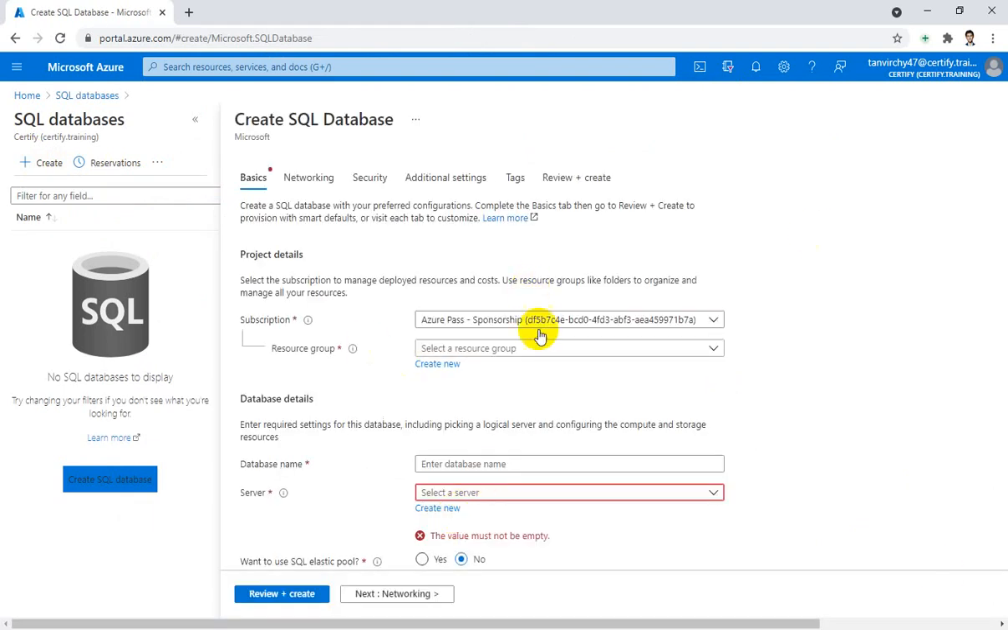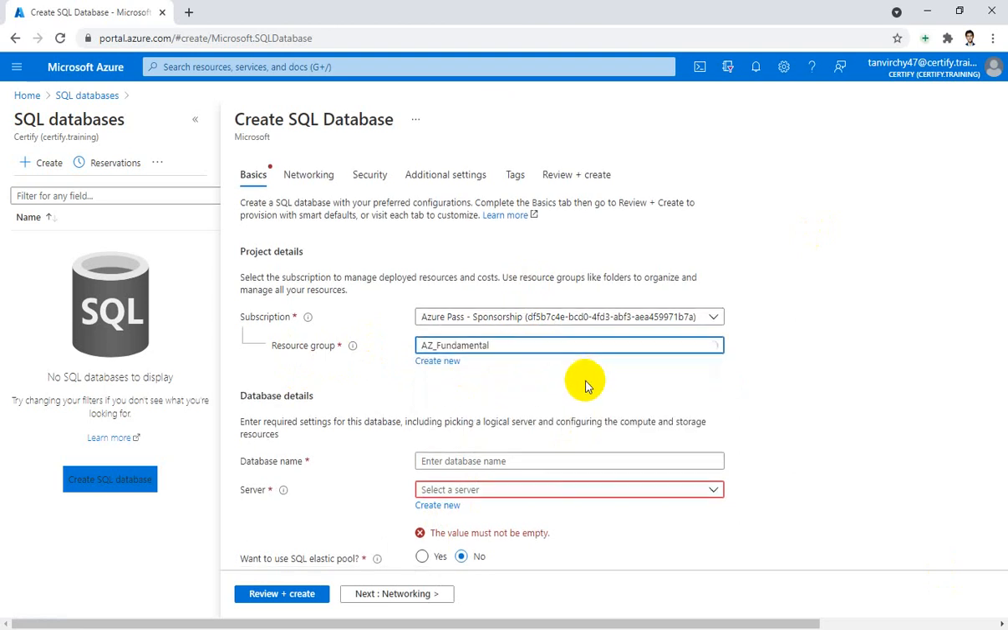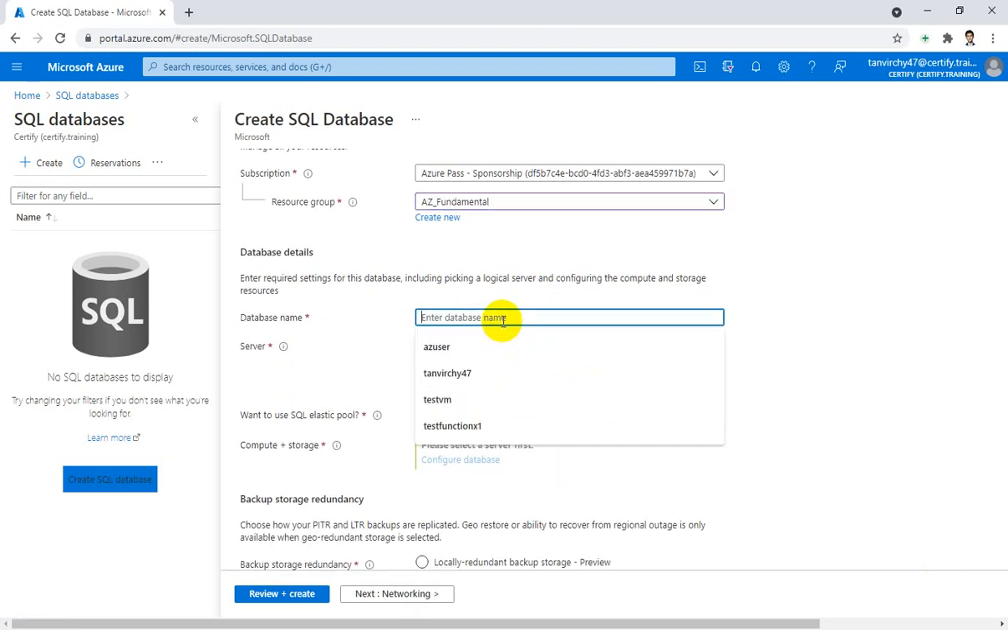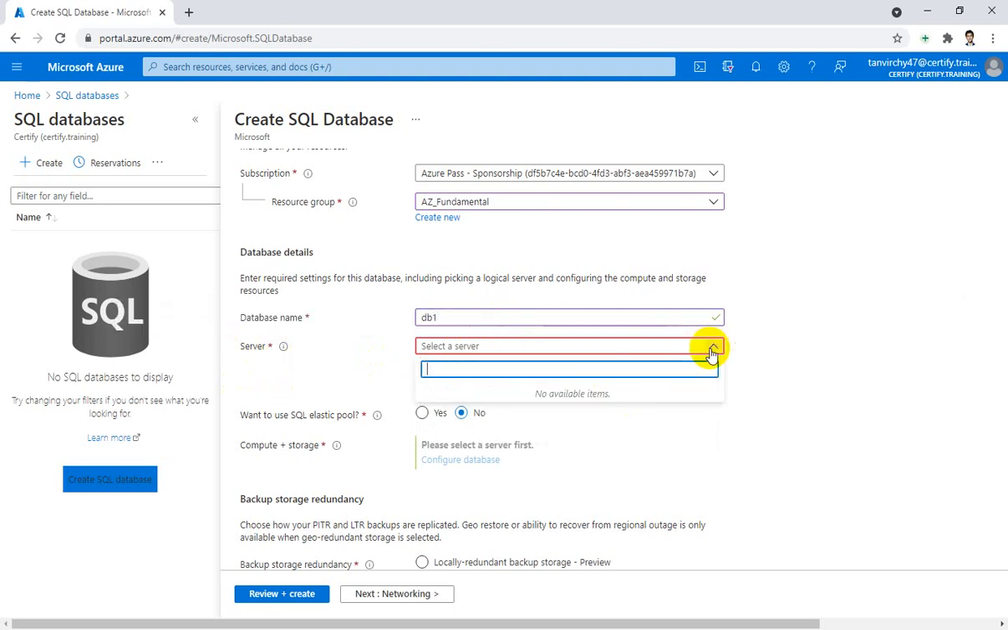So make sure you have Azure Pass or sponsorship. If you don't have any resource group already created, you can create one from this create new button, or if there is a resource group already created, you can choose this one. Now we have to give a name to our database, just for learning purposes we can use db1. Now we have to create a server. If there were any server created previously, we can use it. So right now there is no server created, so we are going to create a new one.